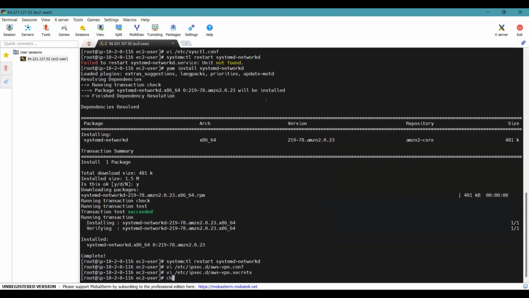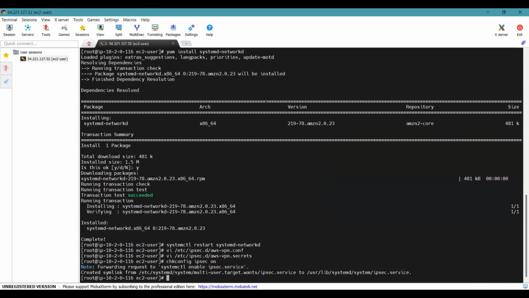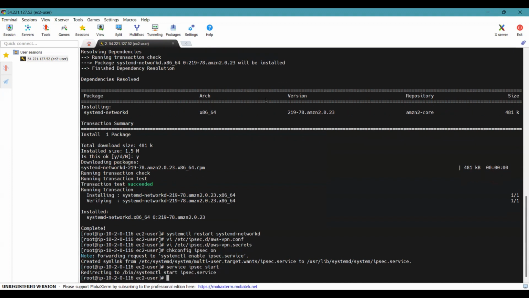Now our next step is to enter the command to start the IPsec service. Simply type chkconfig ipsec on. This command will enable the IPsec service to start automatically. So we have enabled IPsec. Next, type the service ipsec start command. Basically the IPsec start command will allow us to manage our VPN connection.